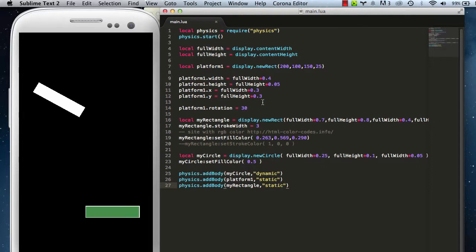Welcome back. So we've got physics working on our game. What I want to do now is add rotation to this rectangle. Now to do that, we need to have that happening at every single frame of the game. So almost like every second, really.